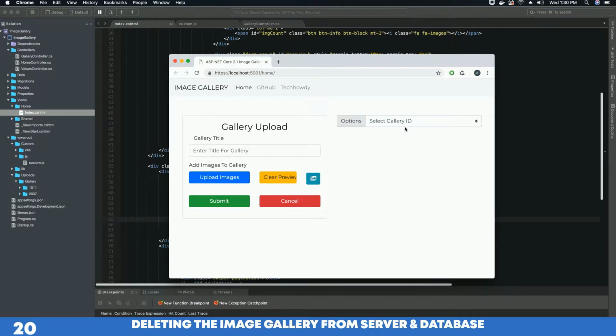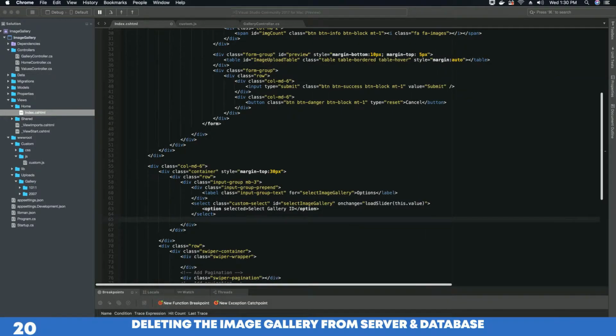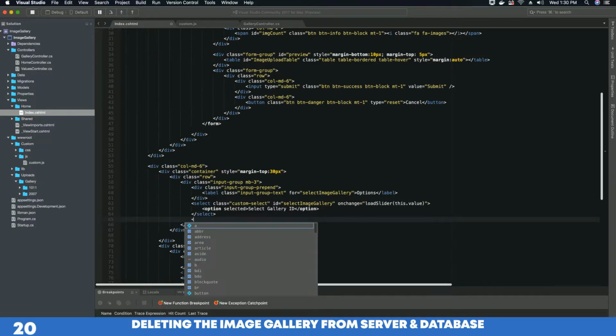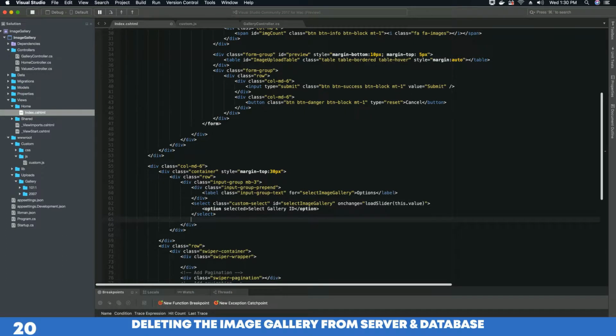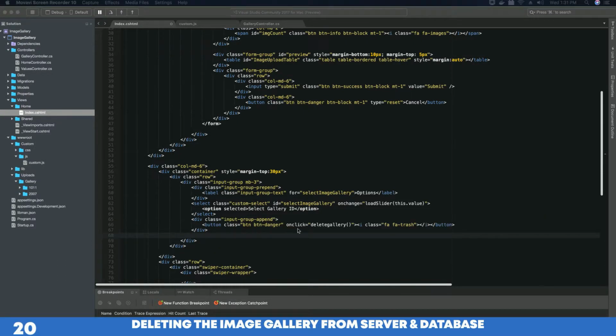So now what we're going to do here is create a delete button. We are going to append that delete button onto our selection drop down just somewhere about here. So let's go ahead and do that. We are going to use Bootstrap once again. If you are not familiar with Bootstrap, please visit the Bootstrap official website and you can get lots of information on Bootstrap classes. So I'm just going to quickly type the code.